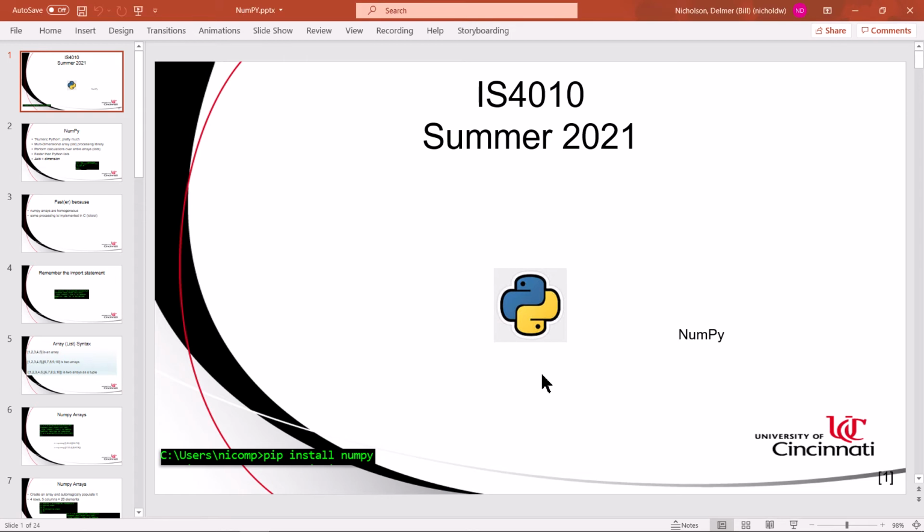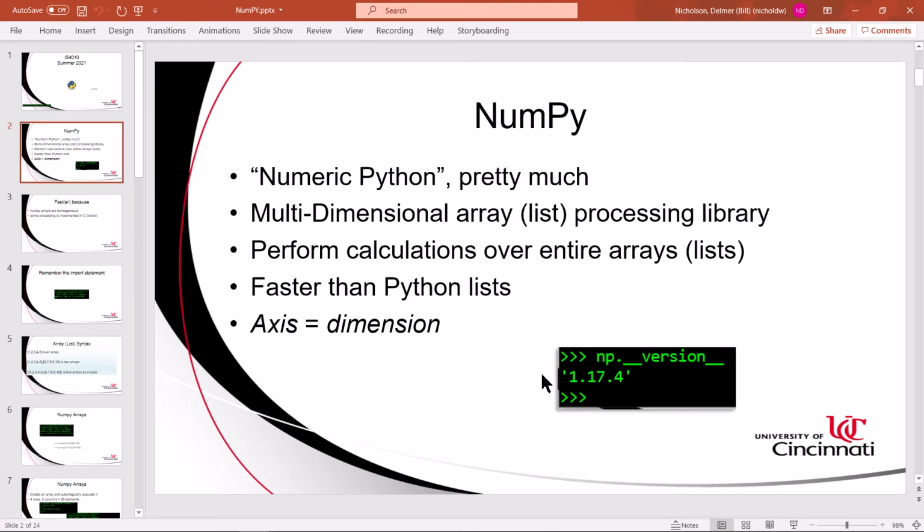Hello, Python programmers. Let's talk about NumPy. Numeric Python, a library built to facilitate the processing of data and improve on the speed of the built-in list data type.